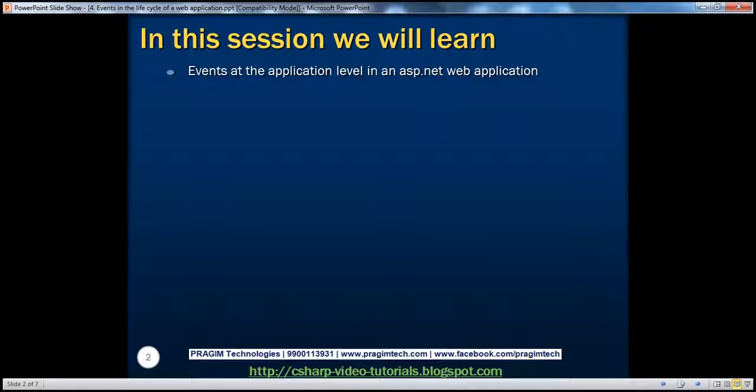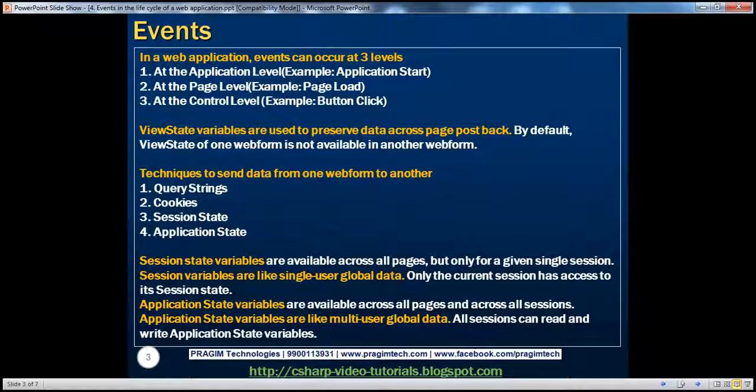In this session, we'll be talking about events at the application level in an ASP.NET web application. In an ASP.NET web application, events can occur at 3 levels. At the application level, examples include application start, application end, session start, session end, etc. And at the page level, examples include page load, page pre-render, page unload.